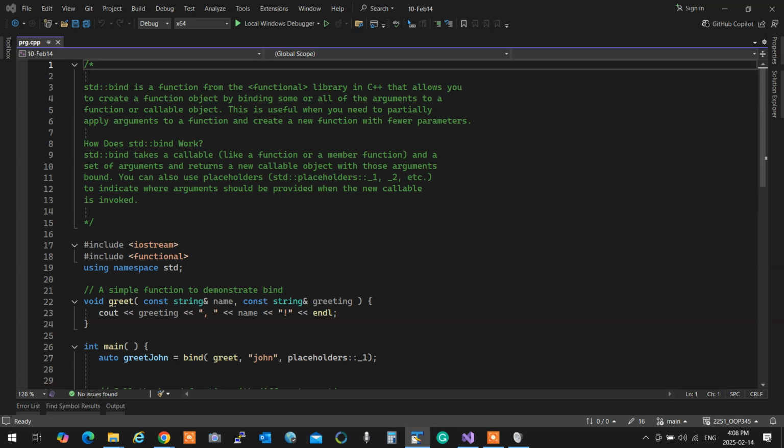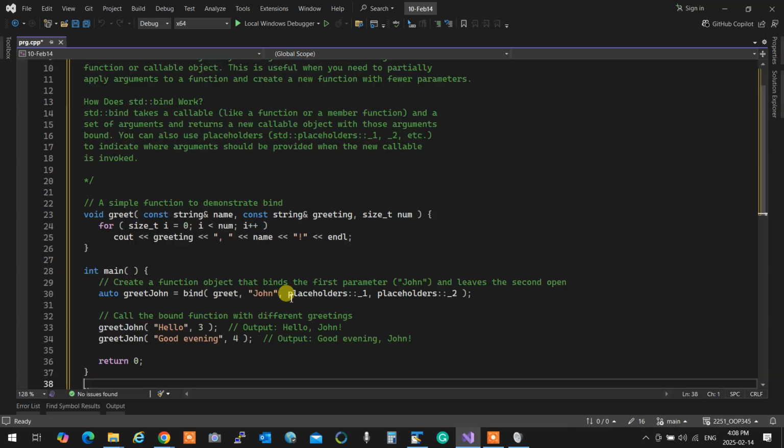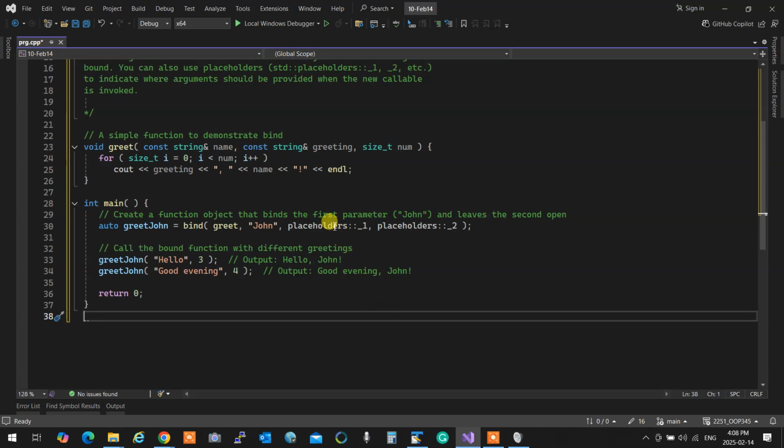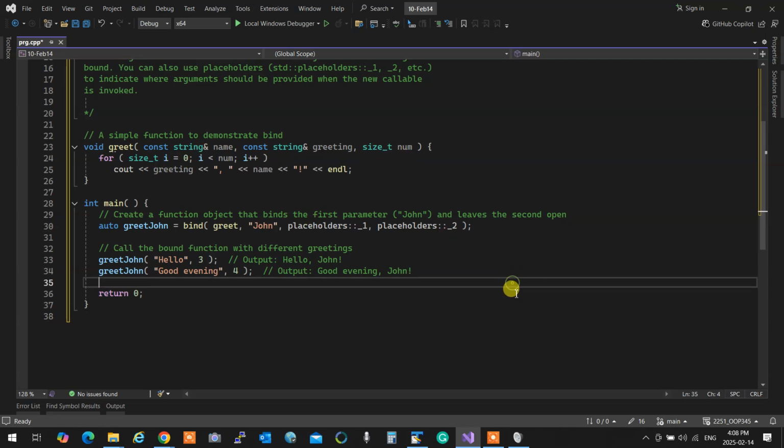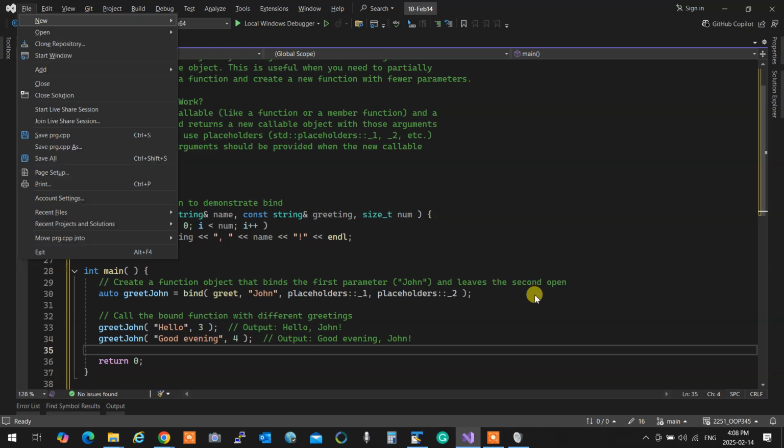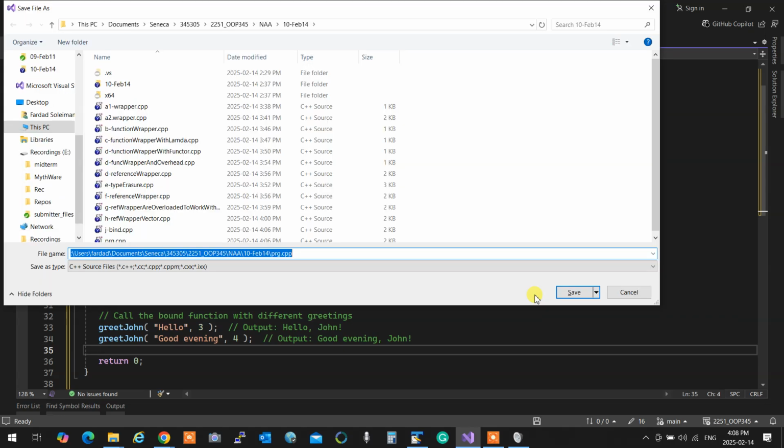So this is with 2 placeholders. Okay? So now I have placeholder 1, placeholder 2, and I am telling you how many times I'm going to do the greeting. Okay? Bind with multiple placeholders.